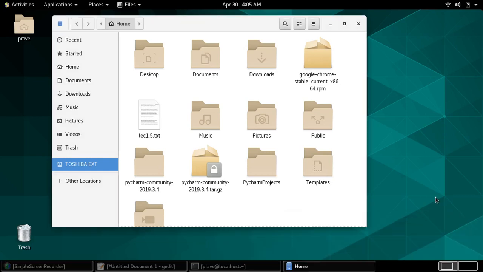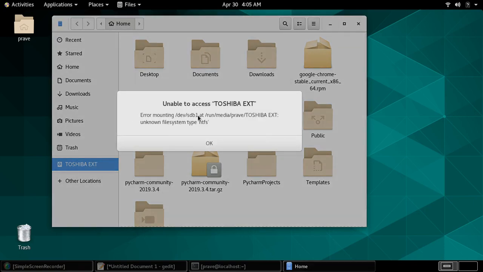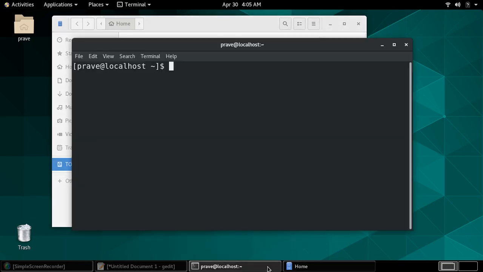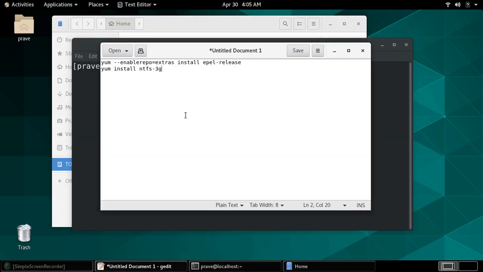So if you are trying to insert your pen drive or hard disk and you face this error mounting your hard disk and unknown file system ntfs, so there is a solution for this. This is my Linux CentOS system and I'm facing the same error. So you can run this command.